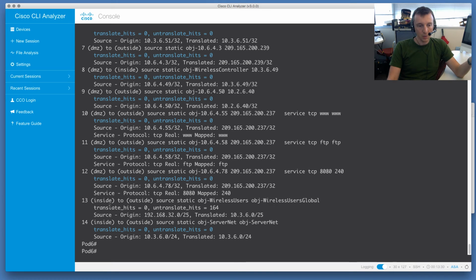Position number 13 in the table, it says there's a NAT rule here from inside to outside, and it says something about object wireless users to object wireless users global, and I can see the untranslate hits is 164. So this is probably my traffic. This is a contrived lab example, but the packets are matching this NAT translation.